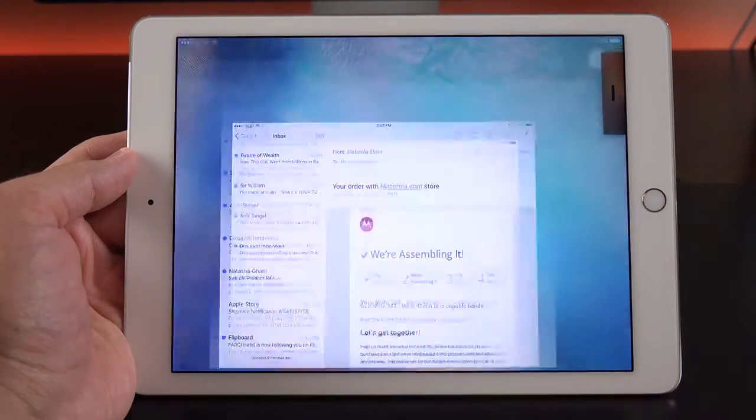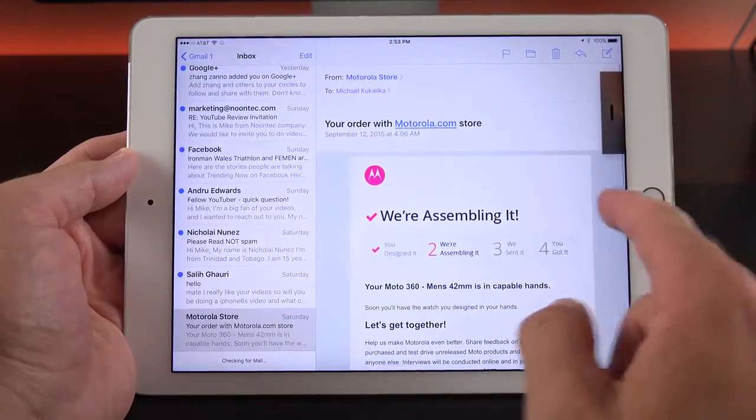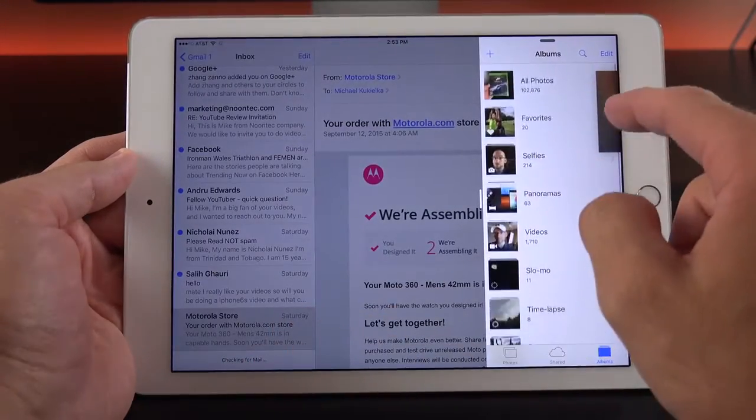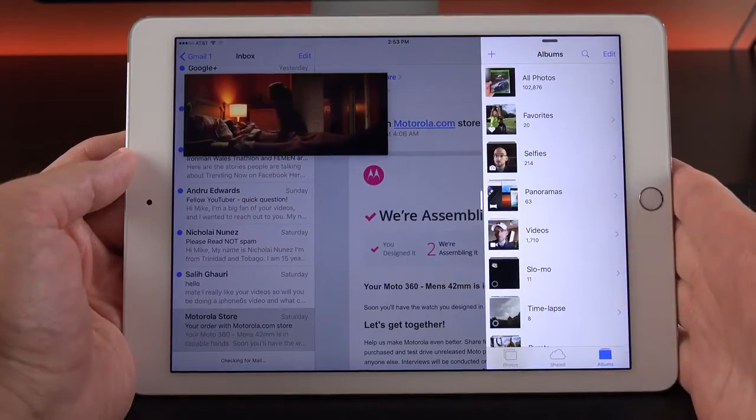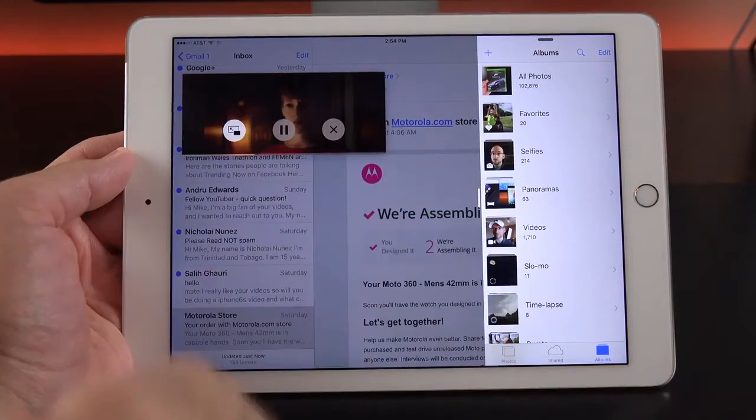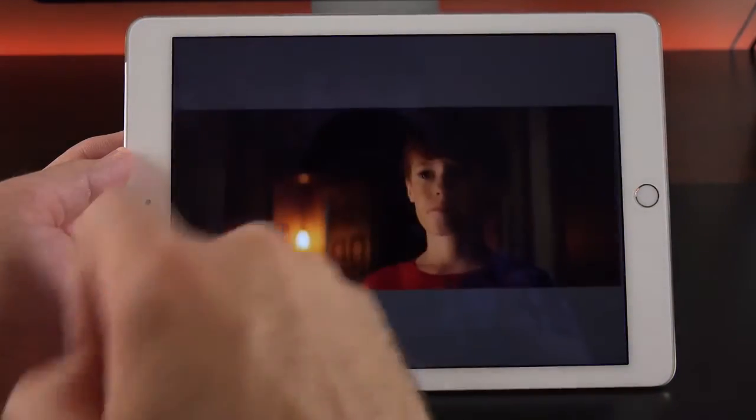So that means I can do other things here. So I can bring up my email. I can swipe in again to access another app. So now I basically have 3 apps open at the same time. And if I want to jump back full screen, just tap on it, it goes to full screen mode.